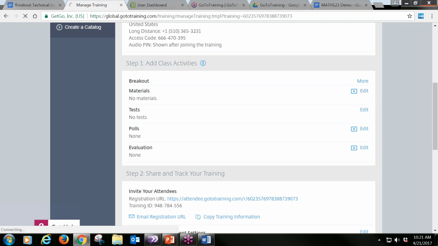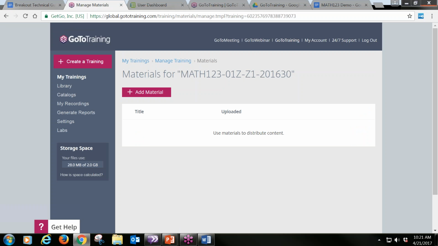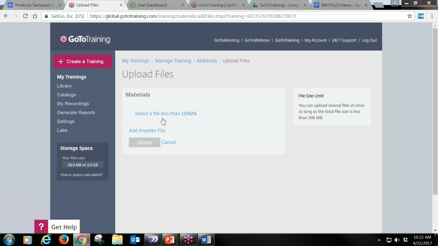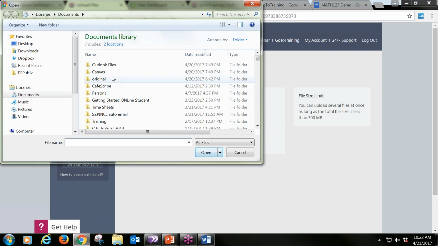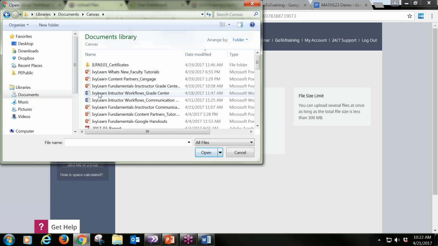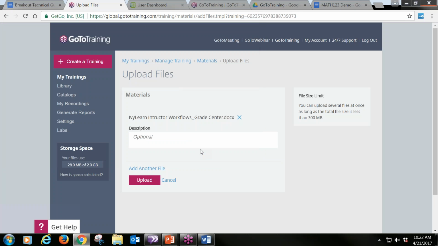So when I click edit, this is how I can add materials. When I'm adding materials, I can add a web link, a URL. I can add something from my storage, like off my computer. I want to give a handout, a PDF, whatever that might be. I can add those materials here. So from computer, I would select my file. So I've now added my document, and I want to click Upload.